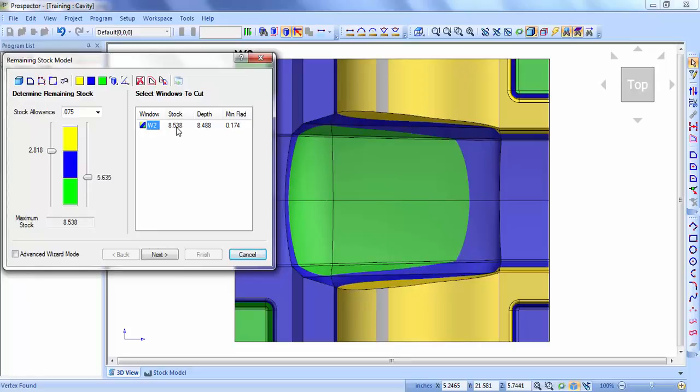It's giving me some information. It's telling me how much stock is in the window, how deep it is, that's the surface, high Z, low Z, depth, and the minimum corner radius that's in the window. All these are useful information in order to pick tools, set start Z and end Zs, and other parameters. These are values that can be used to define those other parameters. All right, I've got my window. My stock allowance is good. And hit next.